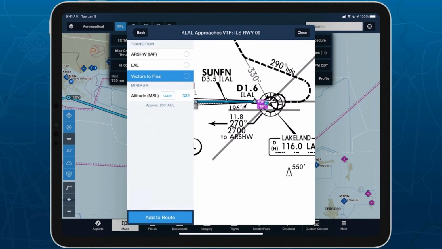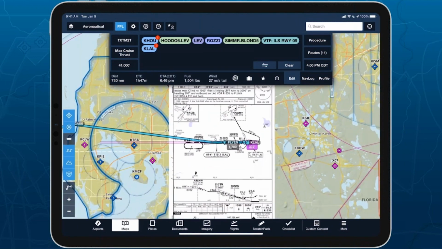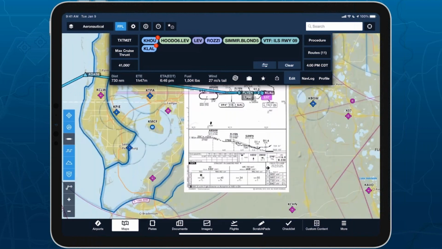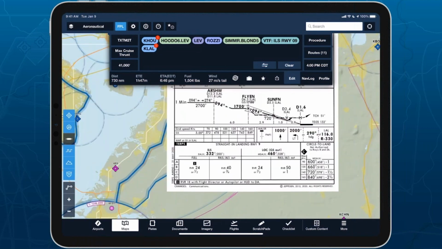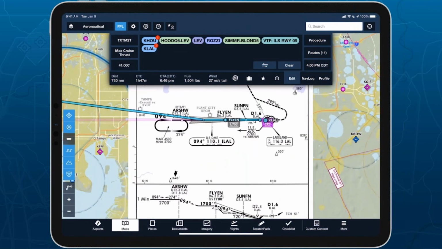So now when I add this to my route, you can see that it's right there on the map. So the big benefit of this is that when you're needing to quickly reference what the minimum is for whatever approach you're shooting, you don't have to go and zoom in to the plate itself every single time. You can just take a quick look at the end of your route to see what that minimum is.